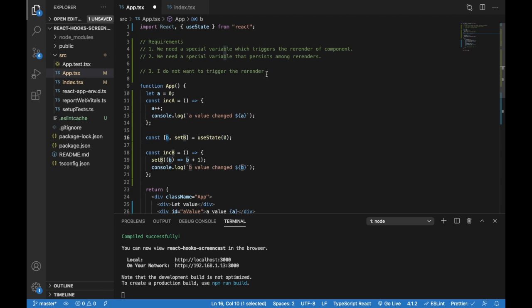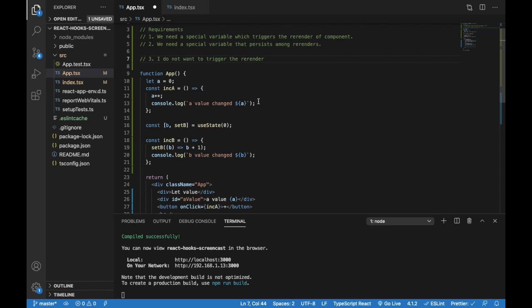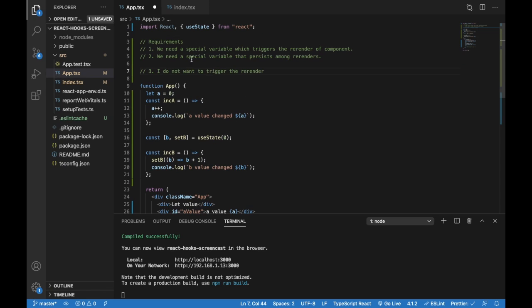So the third requirement is, what if we want persistent data and I don't want to, okay, let me type that requirement. I want a persistent variable and I do not want to trigger the re-render. That's a valid requirement, right?